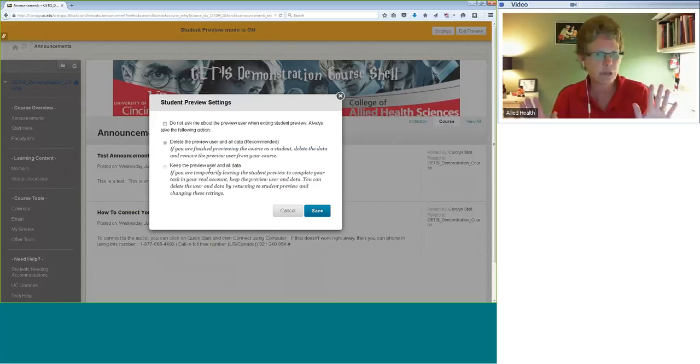So if I just want to see how things look and look around my course as a student, then this is what I would leave checked. I would delete the preview user and any data that gets created while I'm in preview once I leave the preview mode. And it's recommended that you use this, but there might be some times, and this is one of them, where I want to keep that data.